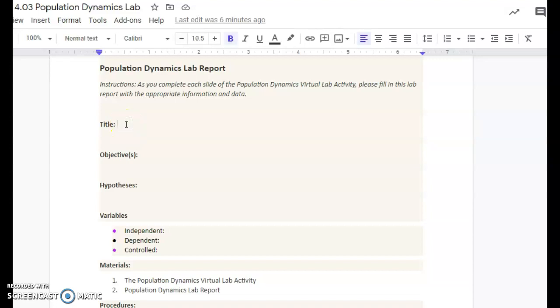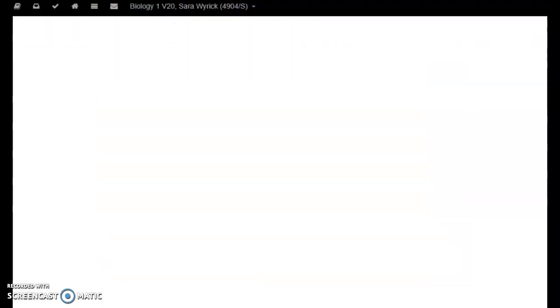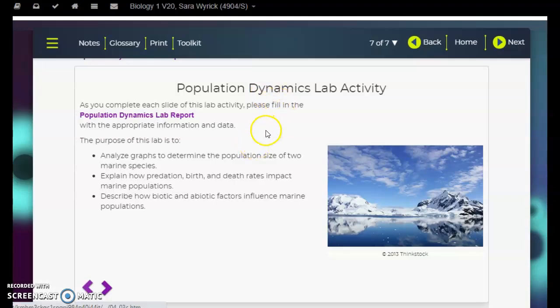So you would click File, make a copy. Don't forget to include a title and then the lab objectives. We're going to do the hypothesis in just a moment. So for this lab report, it kind of talks us through those objectives.